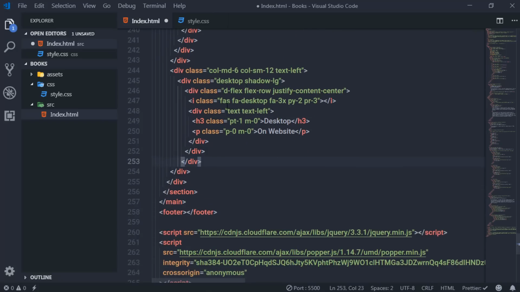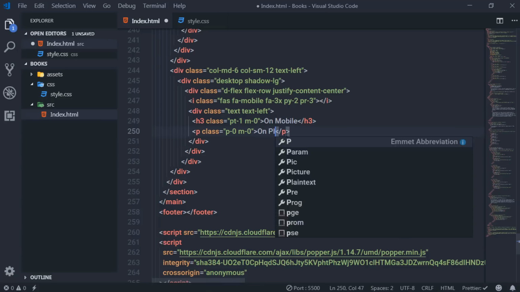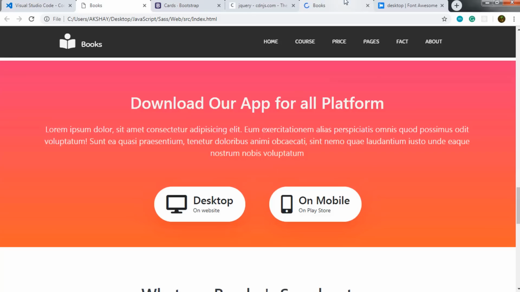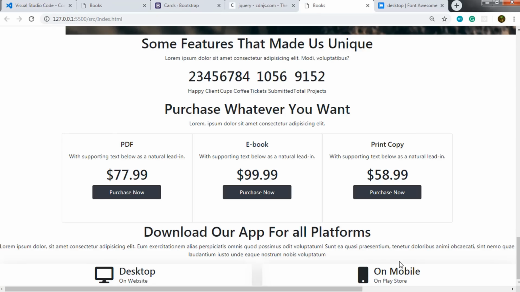And here I want to change this icon, so I'm going to change this icon class. So I will say here mobile, and just after that I will change this text to on mobile, and this is going to be on Play Store. Save the changes, and you can see here you have this on mobile text with this icon.